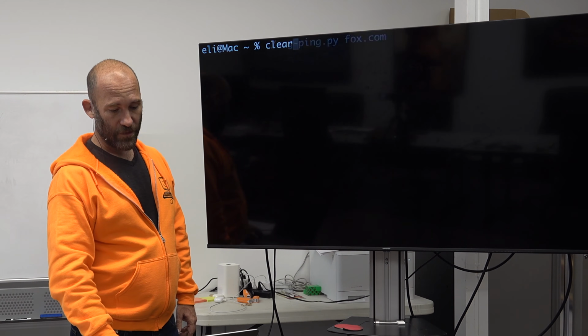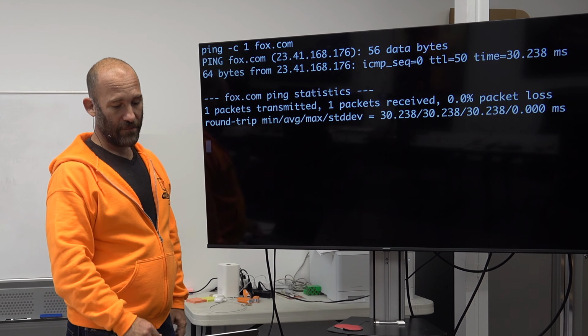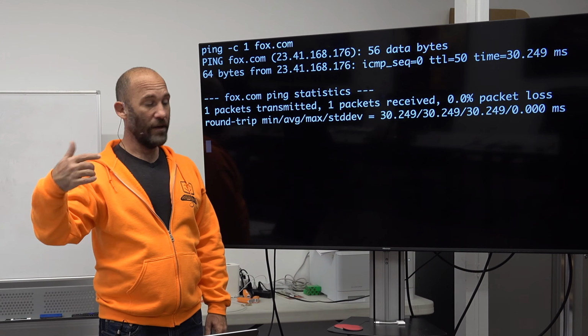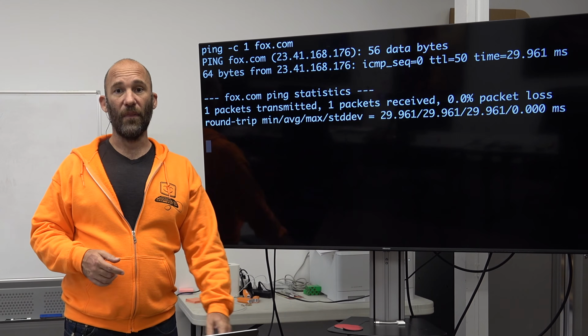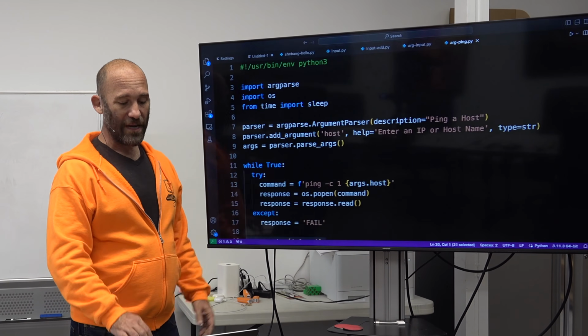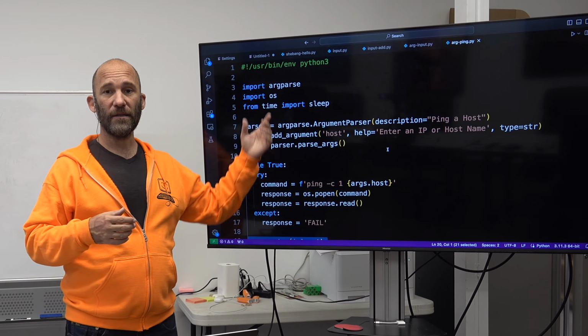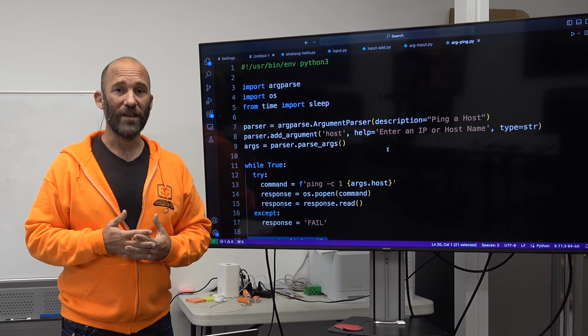So again, as I showed you before, arg-ping.py, fox.com, I hit enter, and so now it's pinging fox.com, and we are getting this text response back that comes back on the screen. And so this is a bit of a simulation of the type of script that you can write using a Shebang and using the ArgParse module with Python.